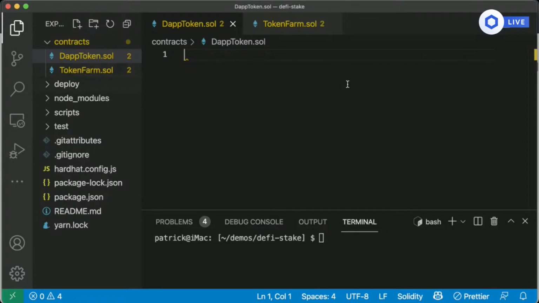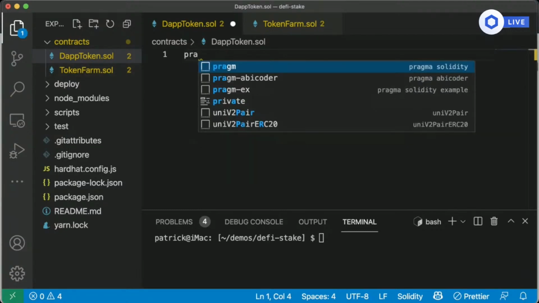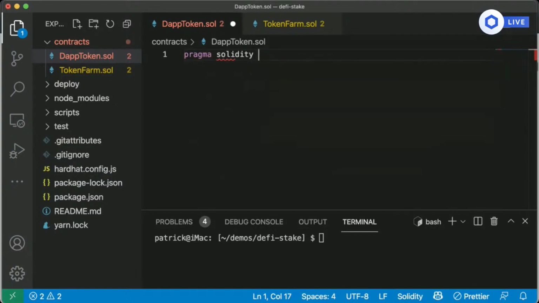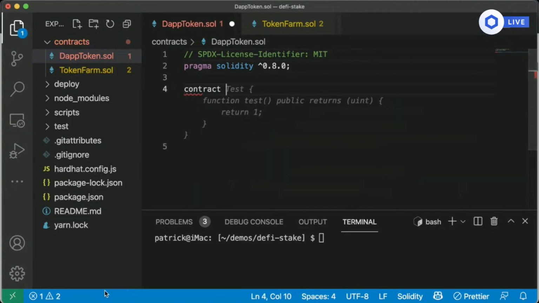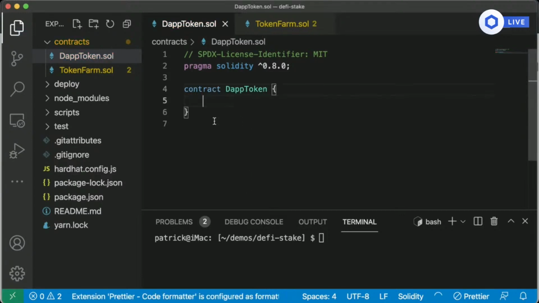But yeah, so Dapp token. This is going to be our reward token, right? This is what we're going to give out to people, and this is going to be a super simple ERC20. So we can just code it as such, right? So pragma solidity 0.8.0, and then we'll do the SPDX license identifier, MIT, and then we'll create our contract DappToken, and boom. Okay, this is what we're going to be making.